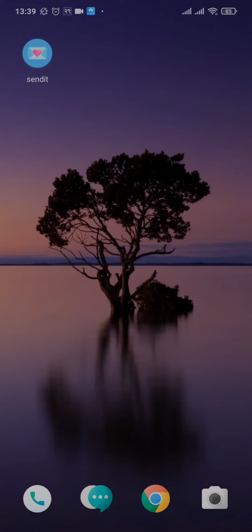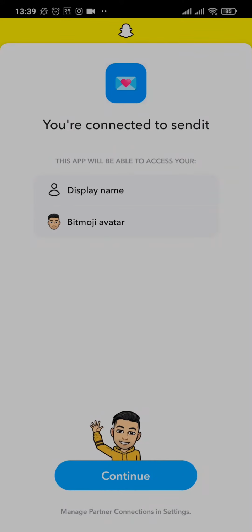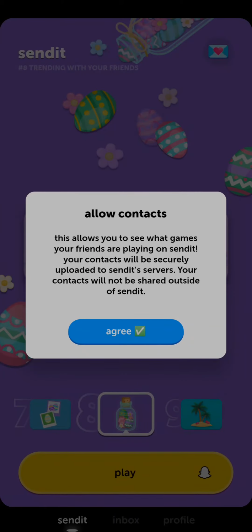First of all, you need to download this application onto your device. You can easily find this application on the Play Store, so you can easily download it and open up the app. Once you open up the app, first you need to connect your Sendit to your Snapchat. So just tap on Let's Go. And it's gonna say you are connected to Sendit. Just tap on Continue. Now your Sendit has been successfully connected with Snapchat.